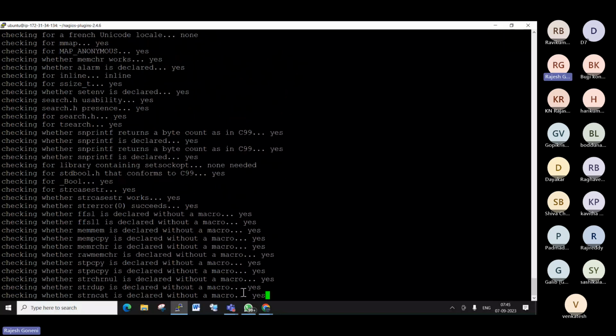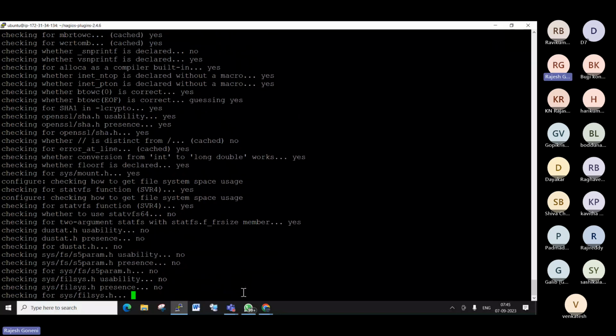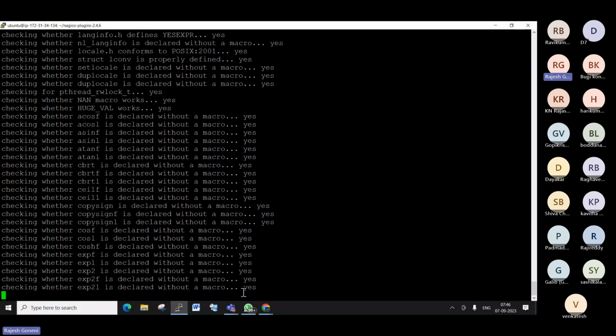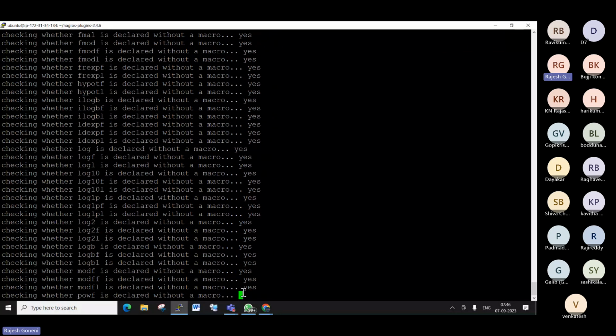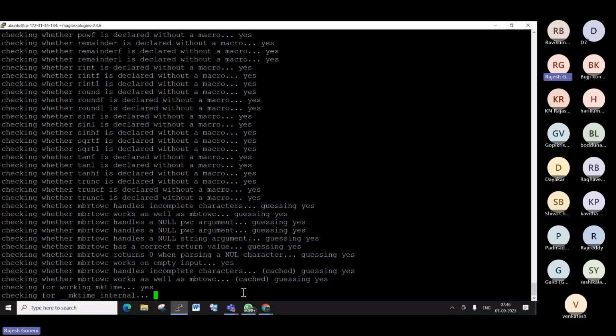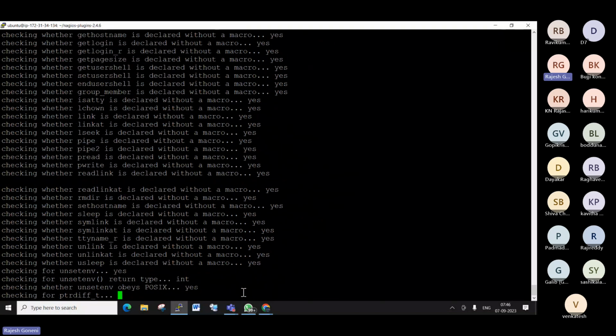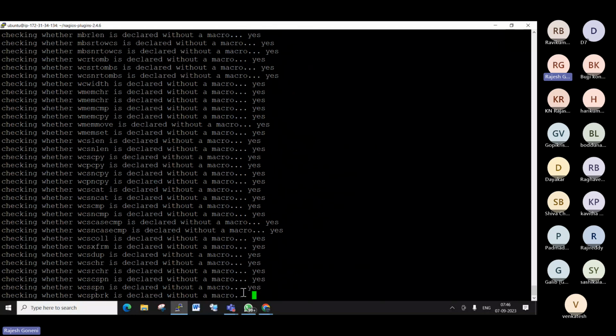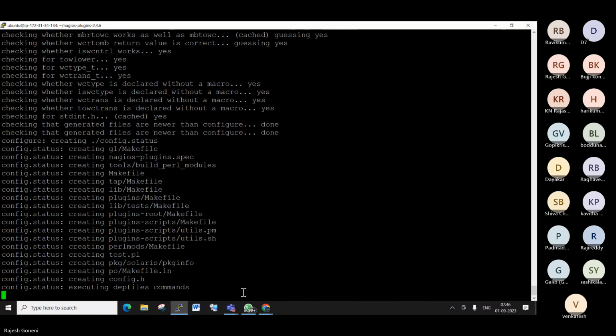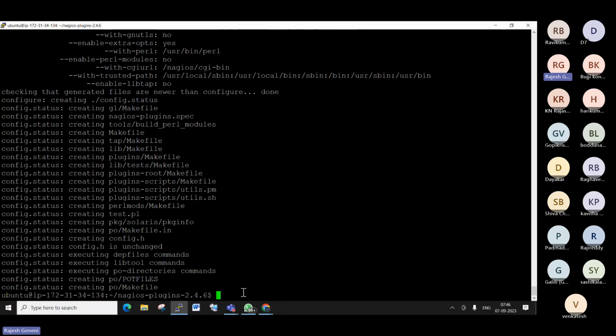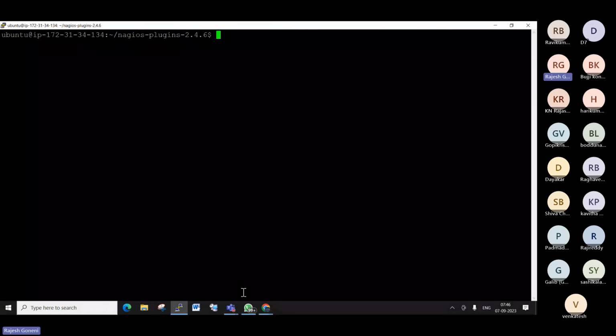Now I'm installing the plugins for Nagios. The latest plugins available can be installed automatically. At a regular interval, quarterly or maybe monthly, you need to check whether any updates are available, and install them. Successfully completed this step, then clear.